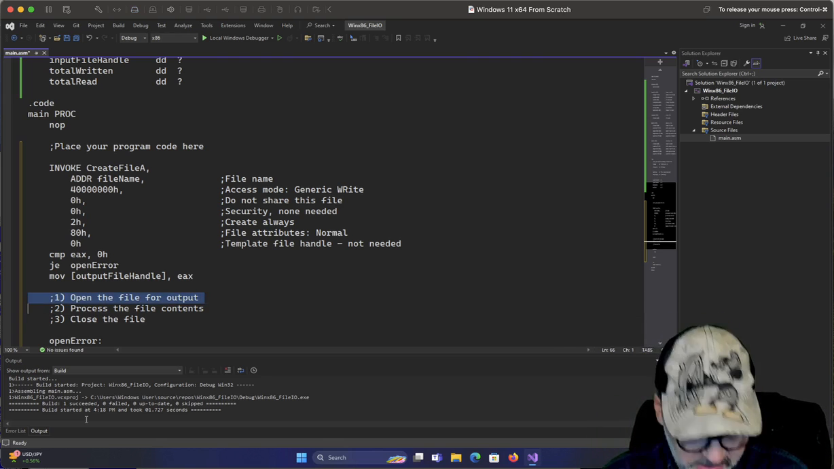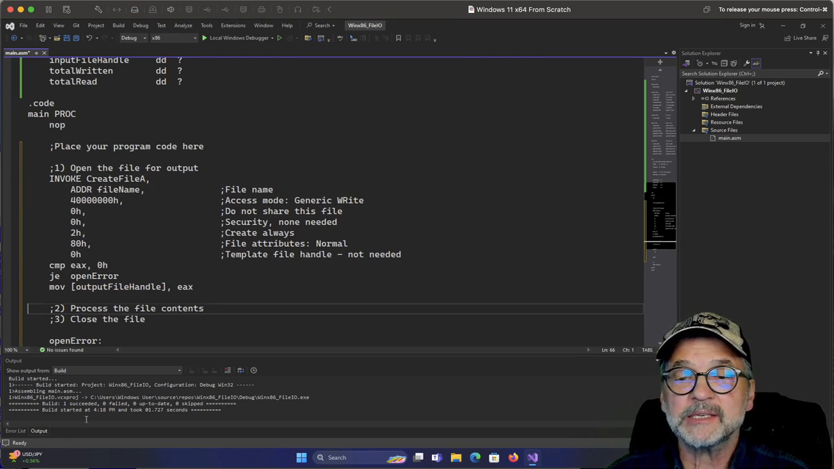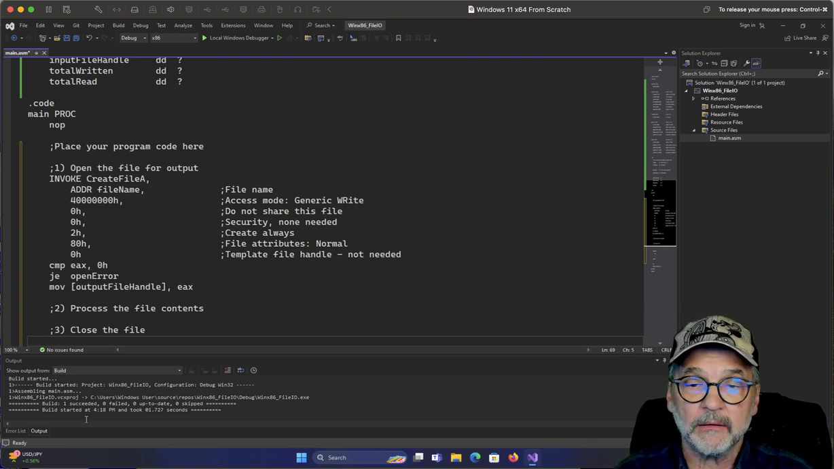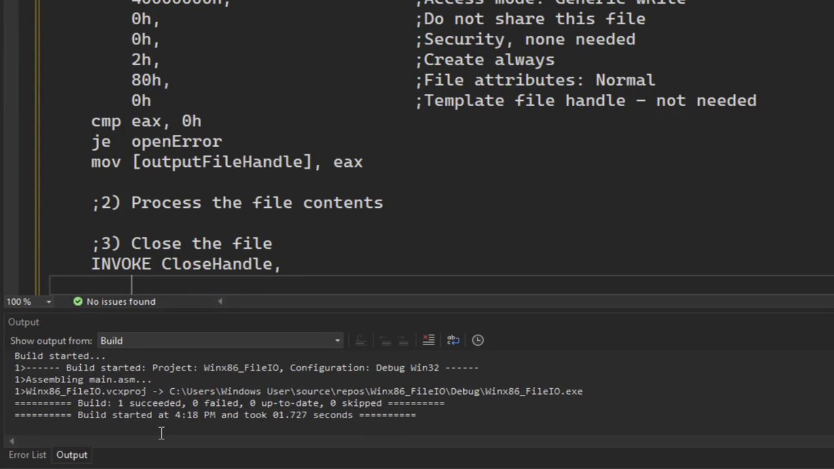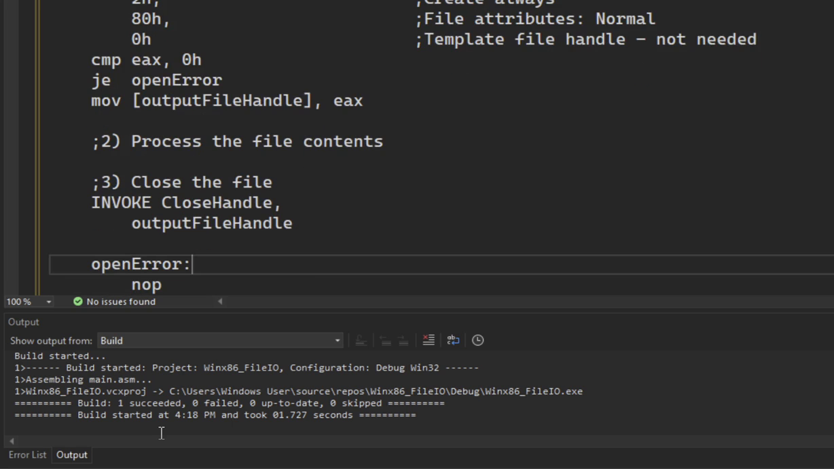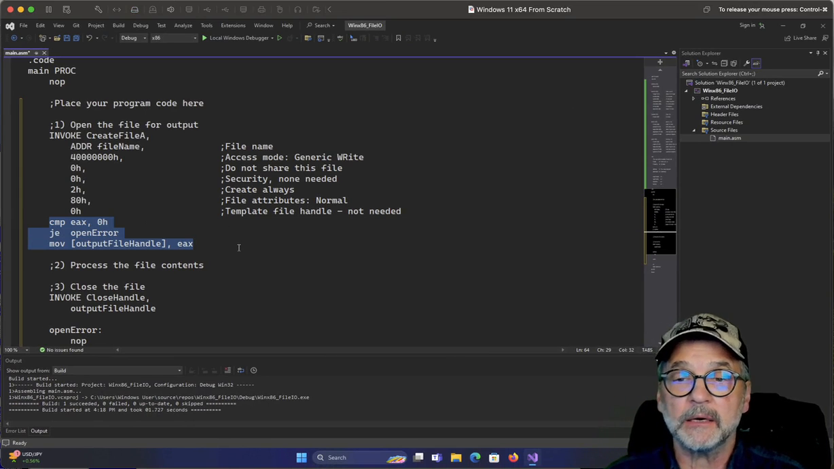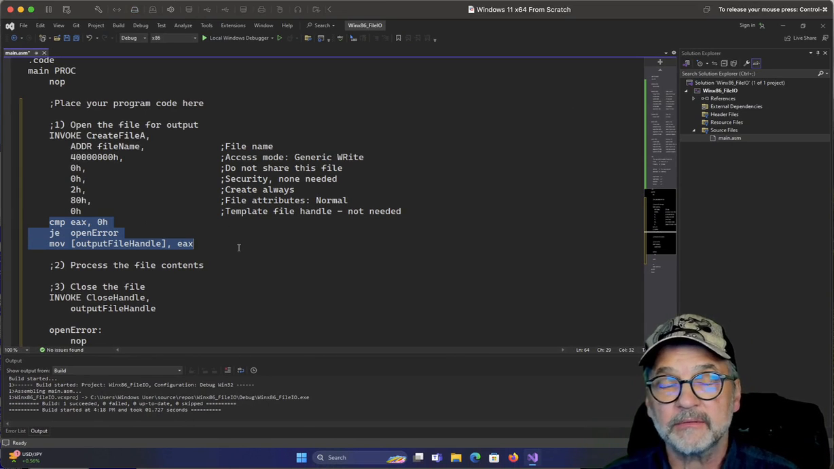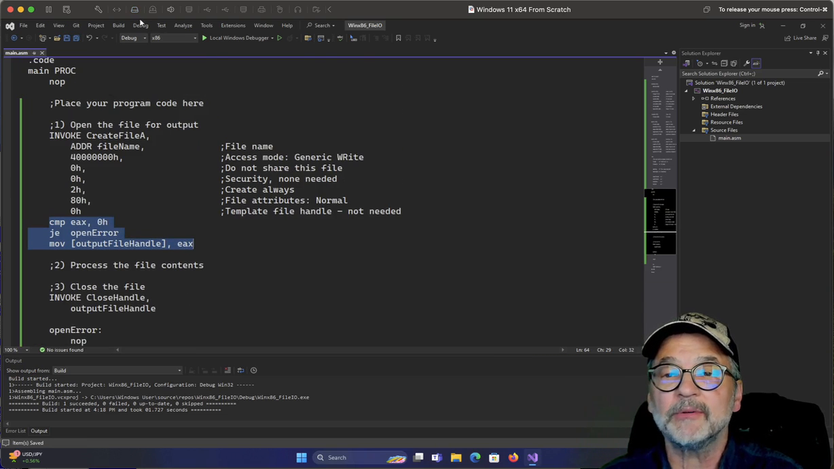So I'm going to go ahead and put these comments up there. And we haven't processed the file contents, but we're going to go ahead and close the file. So the way that you close the file is you use the CloseHandle function. So I'm going to invoke the CloseHandle function, and I'm going to send the only argument, which is the output FileHandle. And where did I get that? That came from opening it. So if I didn't get a 0 in EAX, then I actually got the handle. So I can close it. Now I'm just going to go ahead and save and build this.